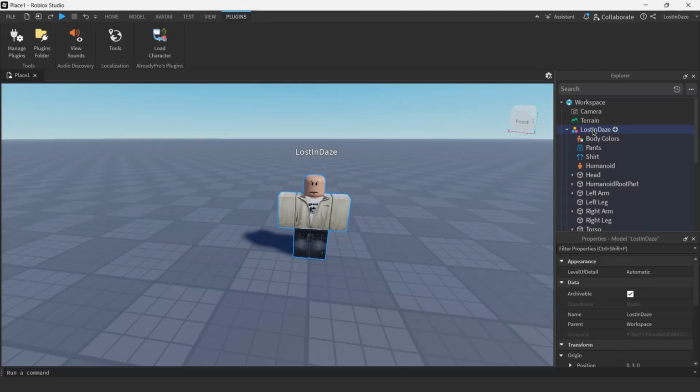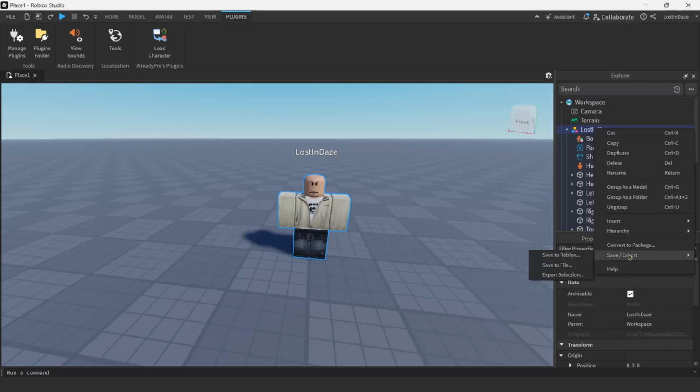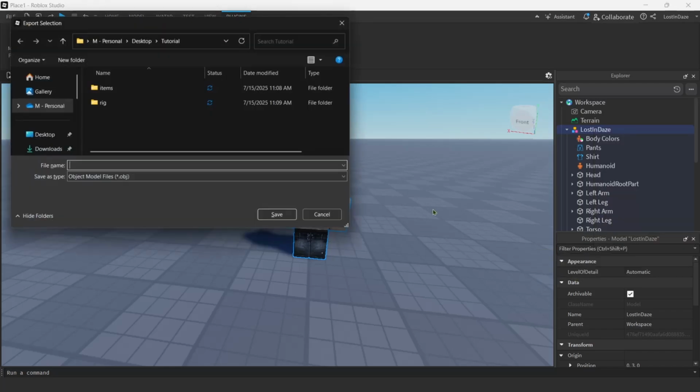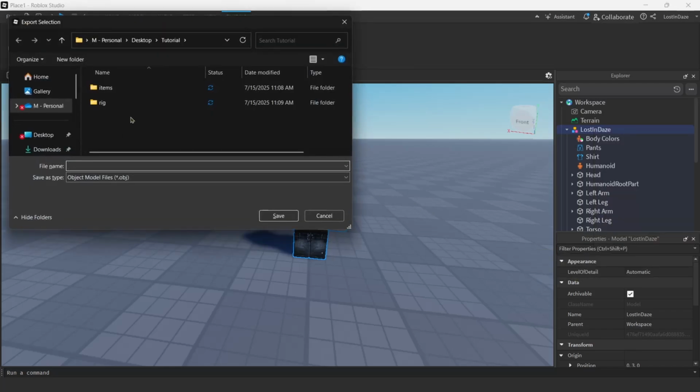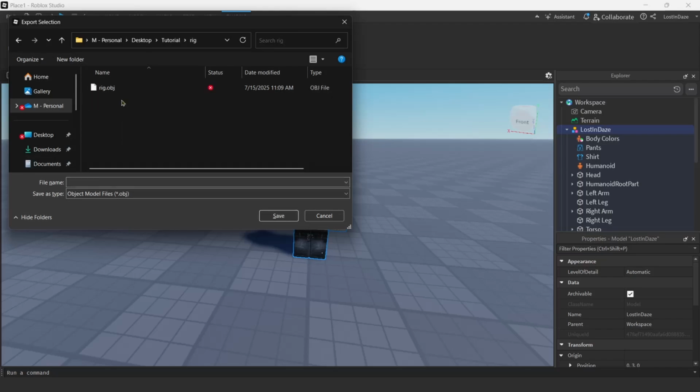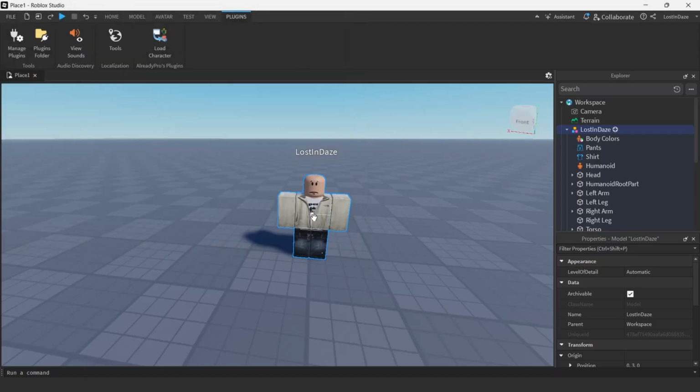and then you want to select your character once again. Then you want to right click, save and export selection, and do the exact same thing, but this time make another folder separate from the one you put your accessories in. That's also going to be important. I just named mine rig because we're going to be attaching these textures to the rig. Again, just open up that folder, type in rig or whatever you want, and save it. Once you've done that, you're pretty much done with Roblox Studio.